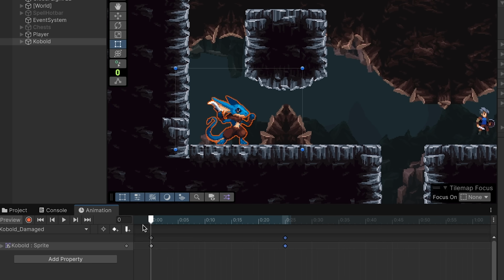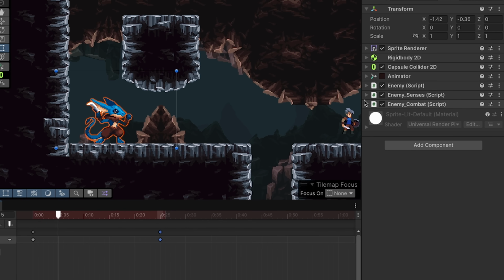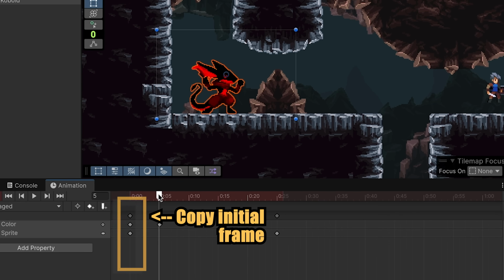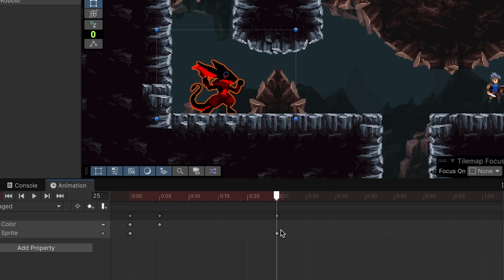And then what we're going to do to make this a little more interesting is add a color flash. I'm just going to go a couple of frames in here, head over to our sprite renderer, and make sure that our color flashes red at this point. We'll then copy this initial keyframe here where his color was normal and paste that at the end so that we get a quick red flash that then fades back to normal.